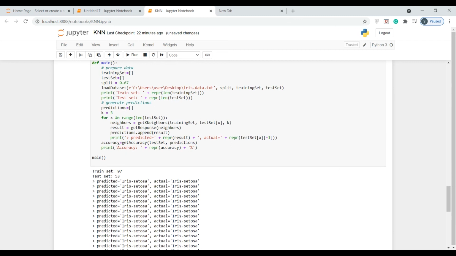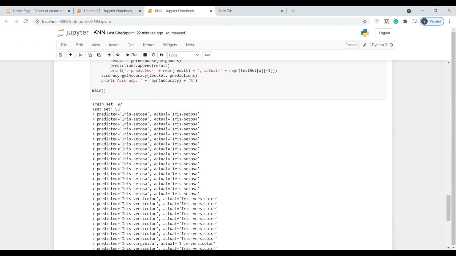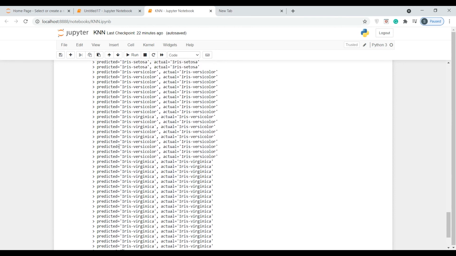So I hope the concept of this KNN algorithm is clear. This is all about the KNN algorithm.